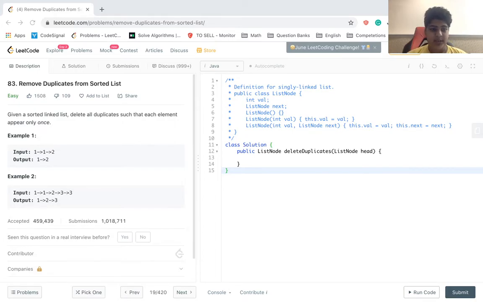Today, we will be solving LeetCode problem number 83, Remove Duplicates from Sorted List. The problem reads, given a sorted linked list, delete all duplicates such that each element appears only once.